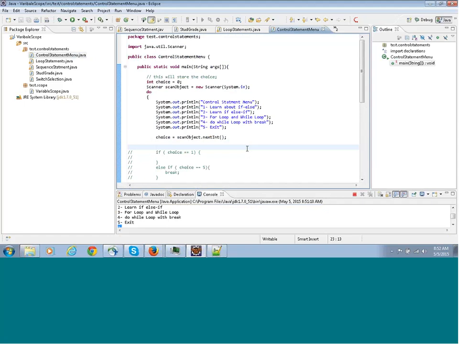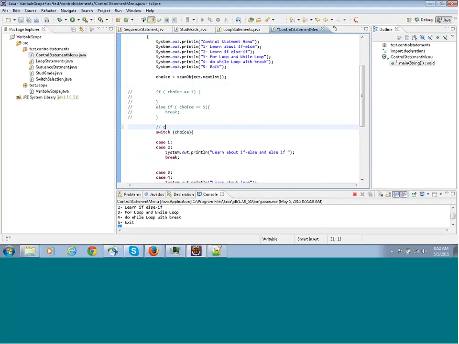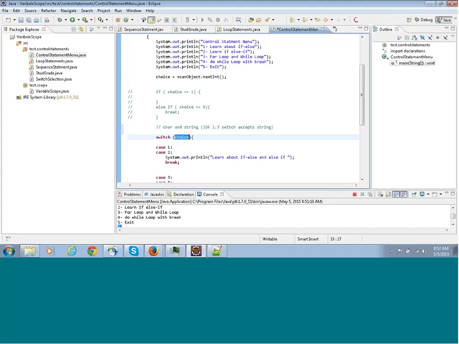But the exercise, what I'm looking for from your side, is that you try switch case with char and string. From JDK 1.7, switch accepts string also. So basically, you will have a string here, and that is coming from some string variable. Let's say arg, or arc, whatever, my choice.